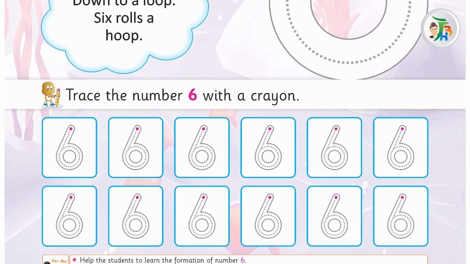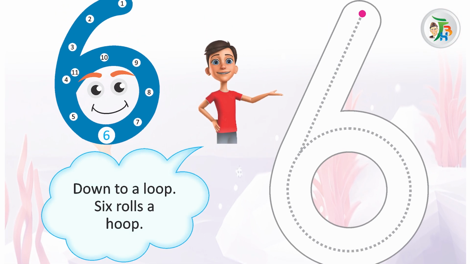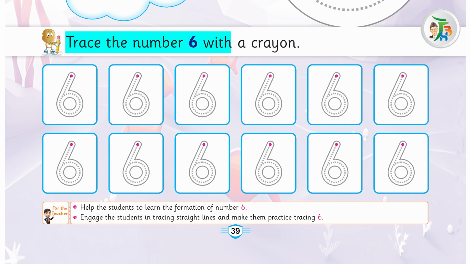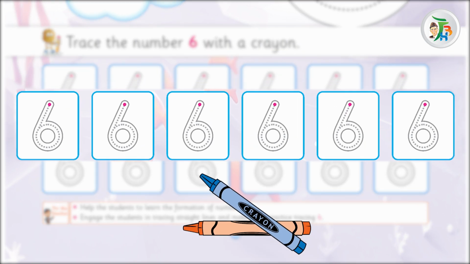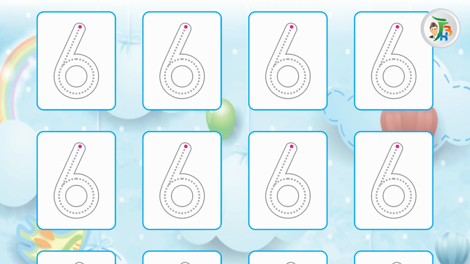Now move on to the next page. Formation of number 6. Down to loop, 6 rolls a hoop. Learners, you have to trace this 6 with the help of your finger. The next exercise is trace the number 6 with a crayon. आप ये भी कर सकते हैं कि 6 different color के crayons ले लें और number 6 को trace करें। प्यारा प्यारा.